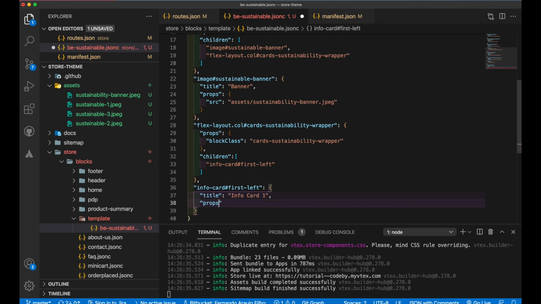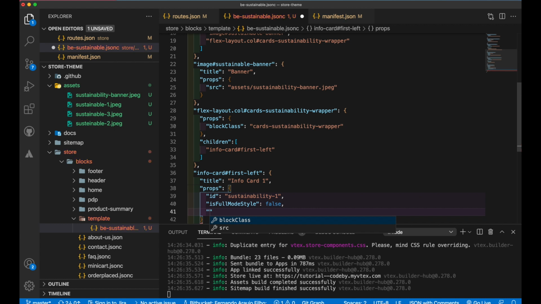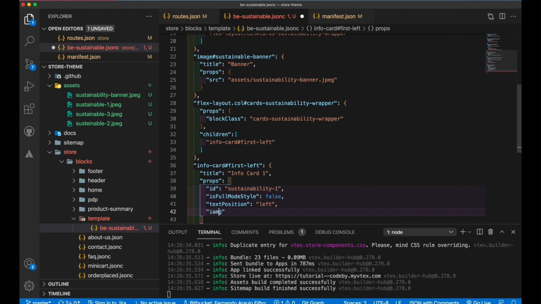and as the props, what we're gonna do now is basically give an ID to that. So this is gonna be our sustainability 1, and then I have the is full mode style. Since this by default is true, I'm gonna give a false because I don't want that. Then I have the text position, and this text position I will put left. And here I will have an image URL. I will use my asset folder again, and this is gonna be my sustainable 1 JPEG.